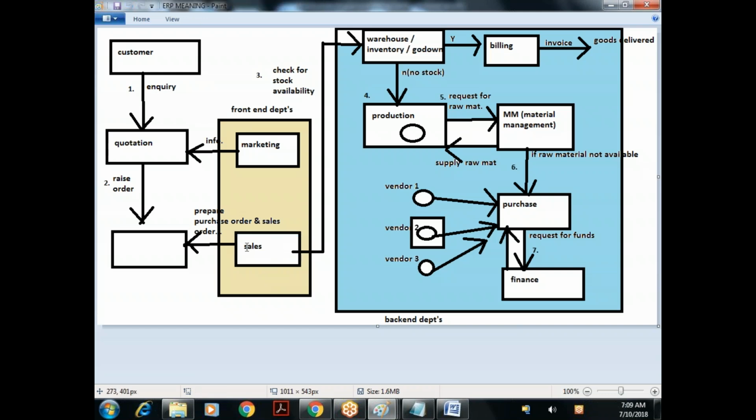Internally, you can see the arrow pointer here. The sales department is sending the request to which department? The warehouse department, or in general terms we call it inventory. Why are they sending the request to that department? Checking for stock availability. If the stock is available, the request is sent to the billing department, who are responsible for generating the bill or invoice, and then the goods are delivered to the customer. The process might be different, but I have simplified it.